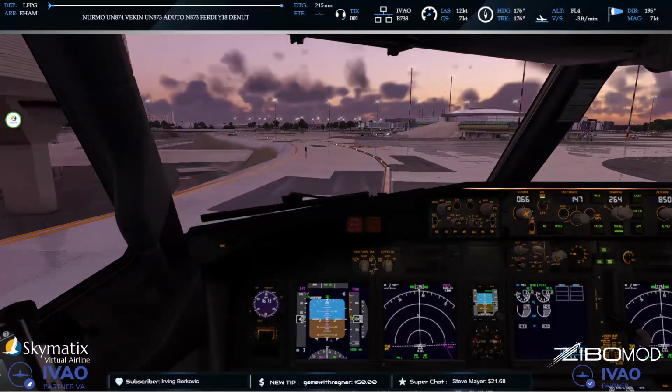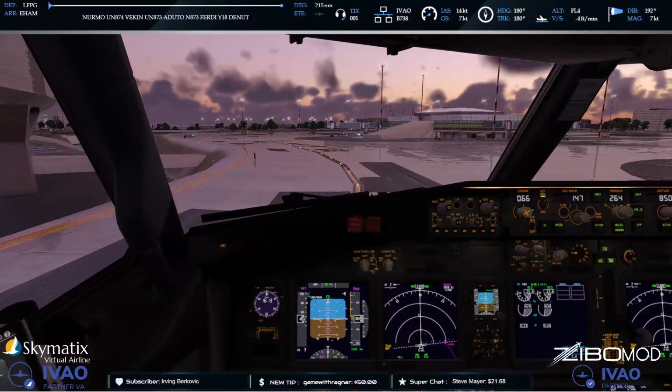I have never ever in my life taxied here, ever. First time.